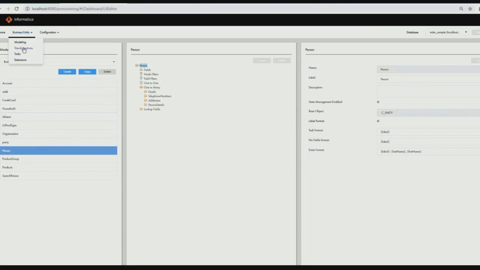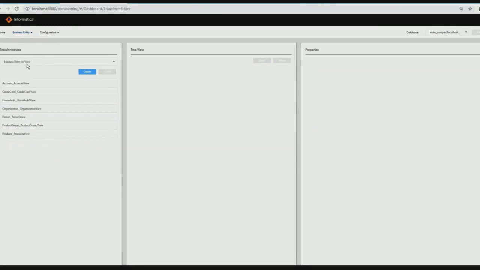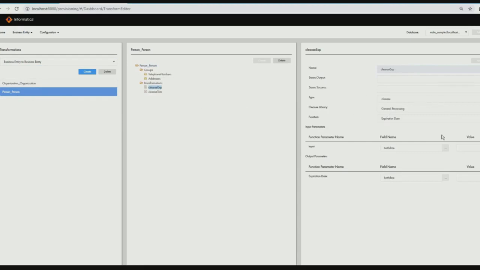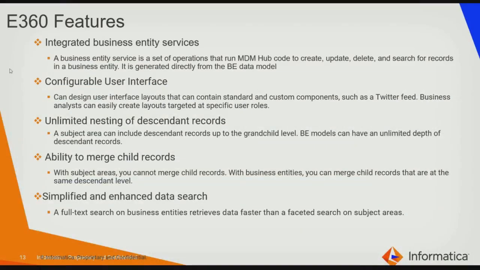Apart from this, if you go to transformations, it has created transformations like from business entity to views, views to business entity, and business entity to business entity level. So you can correlate these to cleanse function, what I already had for my subject area configuration. Now let's discuss E360 related features.